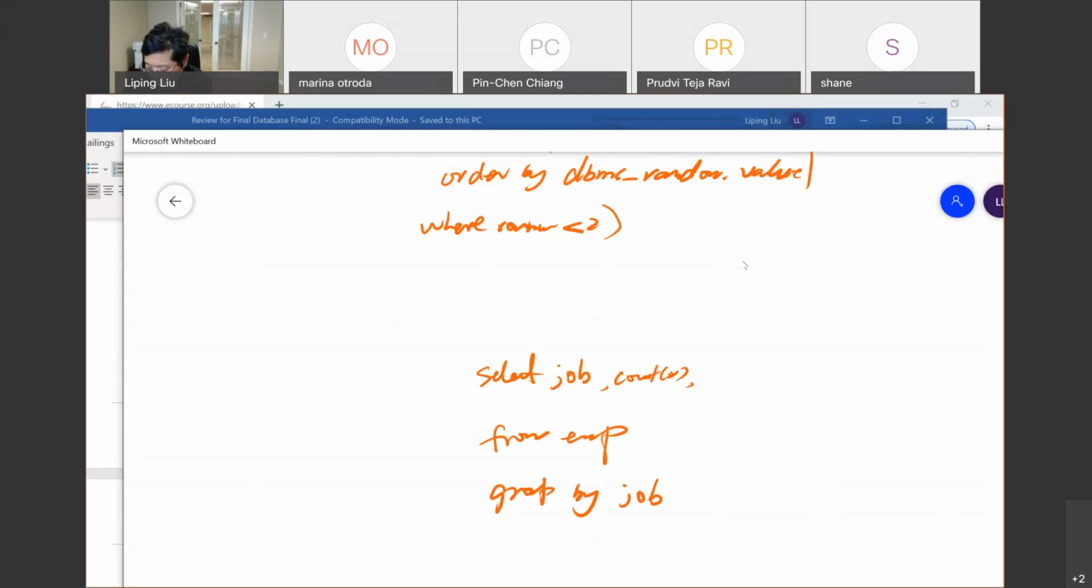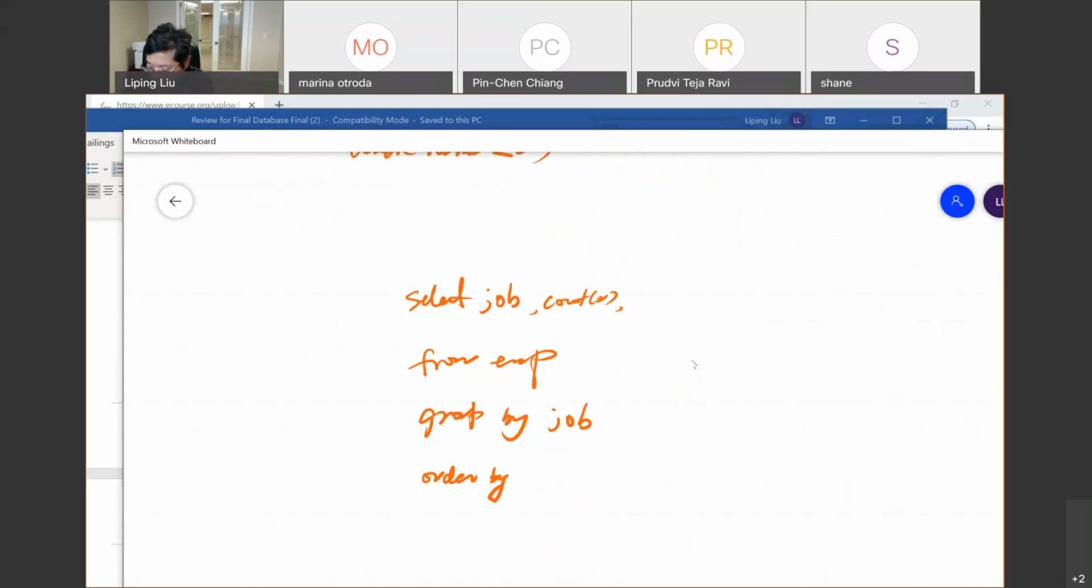We can also order by. That's not really necessary, but if you want to see the rank in some kind of order, you can do order by count(*). Let's just say we do it in descending order. Basically this will give you just a list of jobs and the counts.